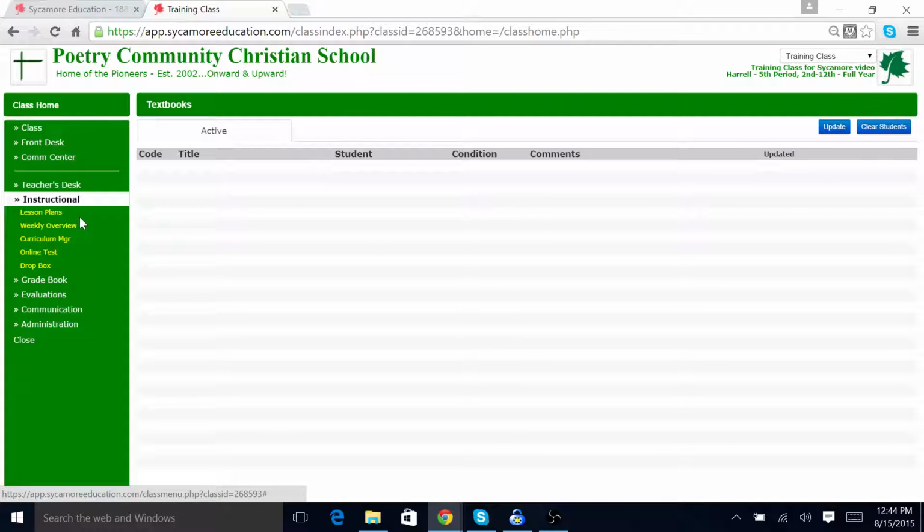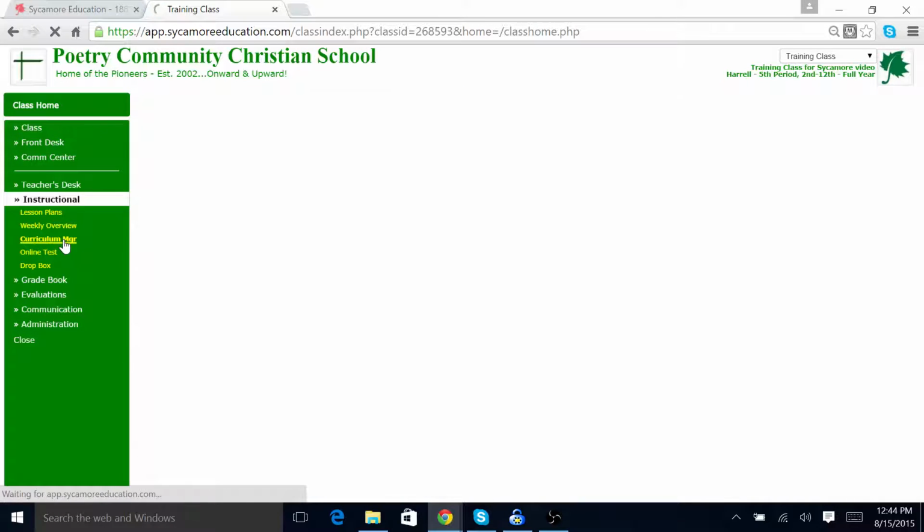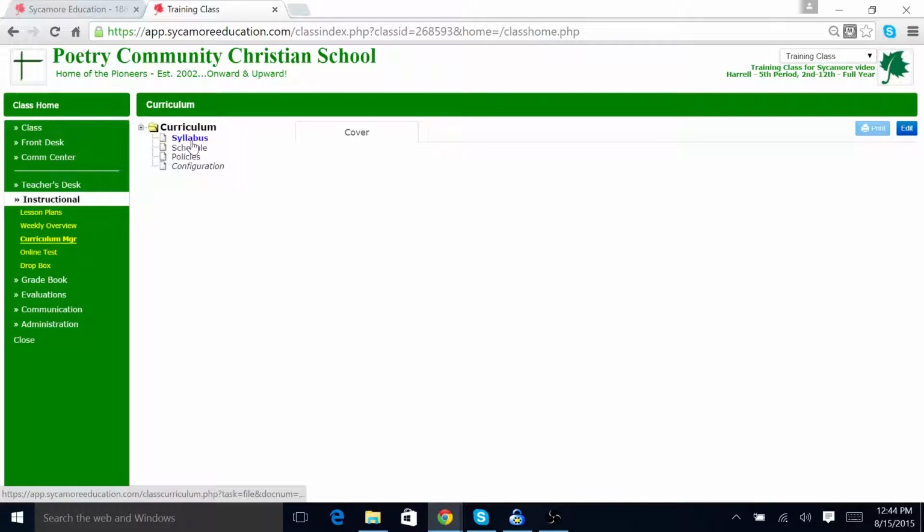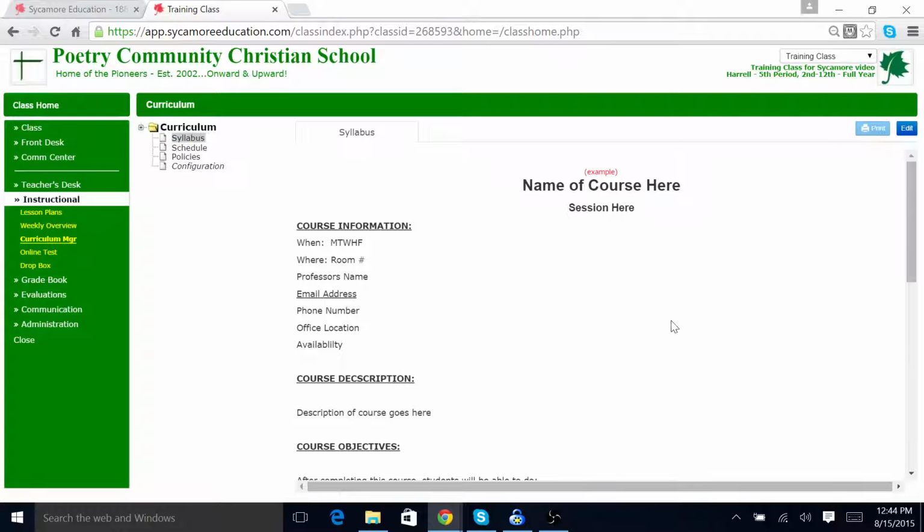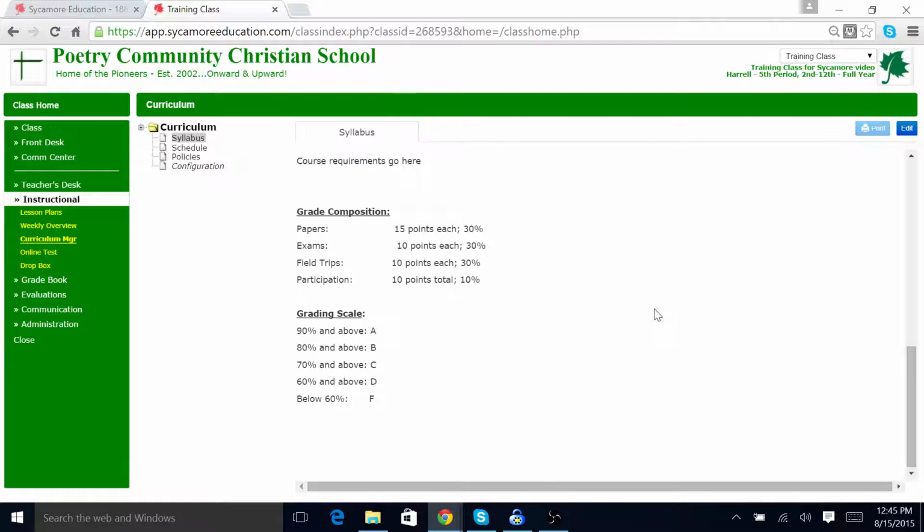Under instructional, curriculum manager, syllabus, you'll see there's a sample syllabus loaded into Sycamore, and we do require that every single class, whether it's elective, sports, PE, core, doesn't matter, every class needs to have a very basic syllabus. You'll notice this is very short.